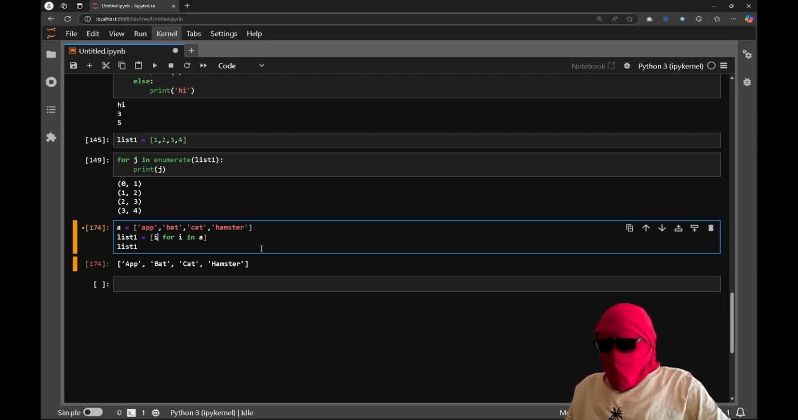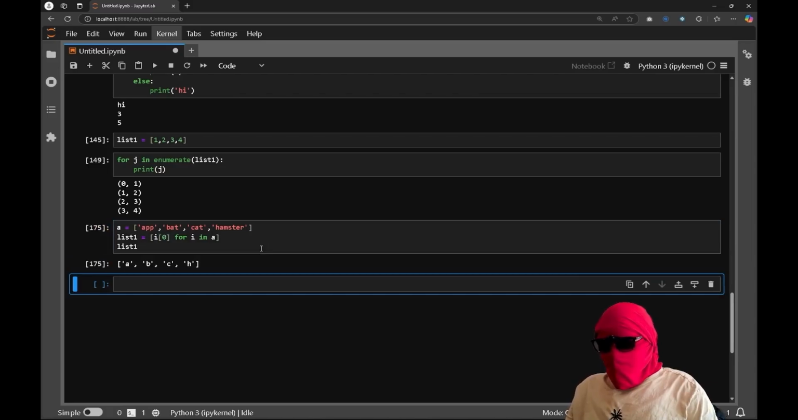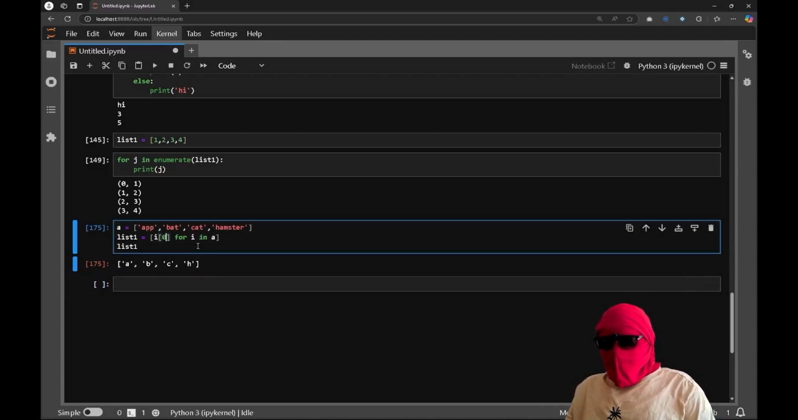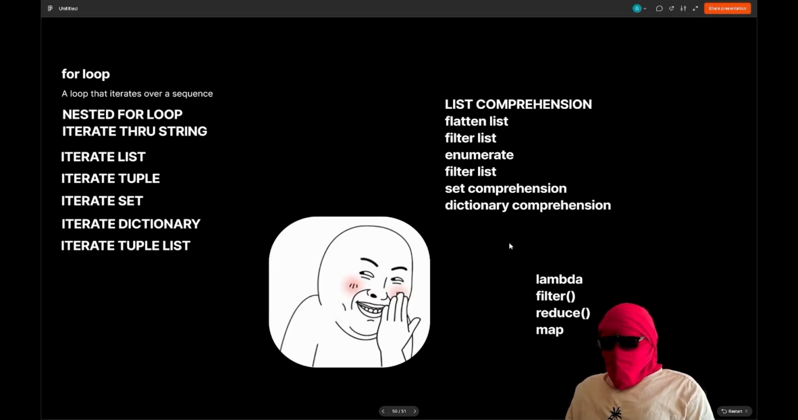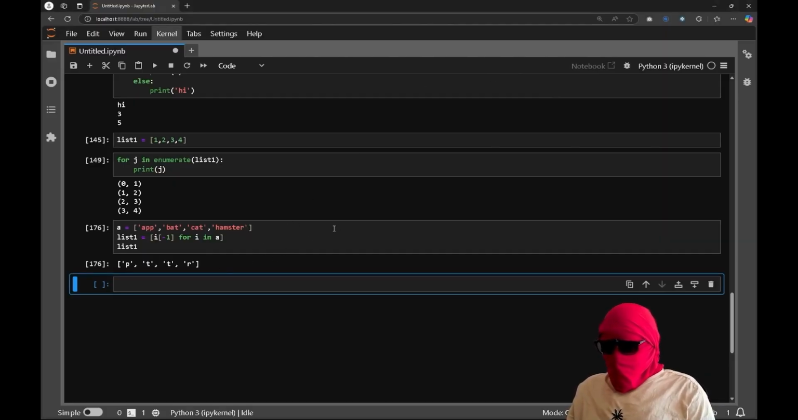Or we can just print the first letters of all these words. i of 0. Isn't that right in indexing? Do you give it as 1? No, indexing is from 0. So now you have the first letters. I want the last letter, but the lengths are all different. This is 3, so giving it an index of 2 wouldn't work for hamster. We have learned this. Let's give -1 for the last ones. So that's how you use list comprehension.